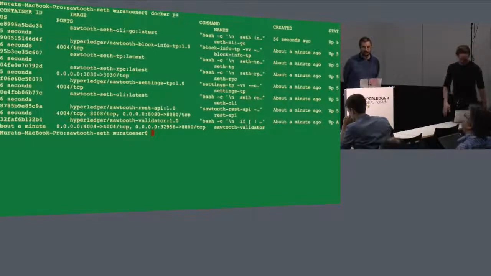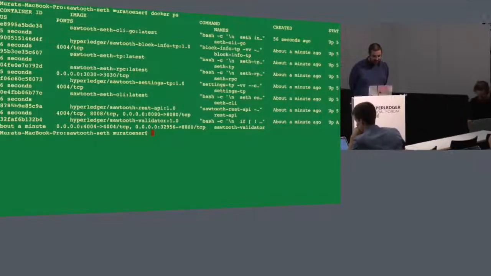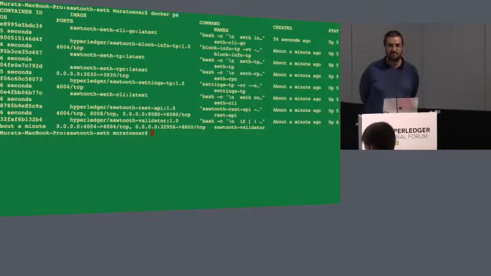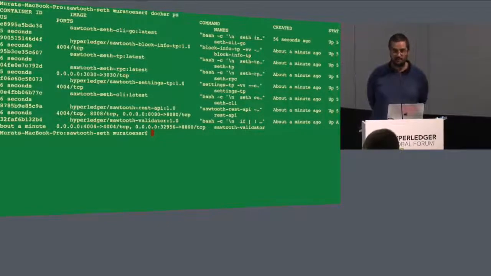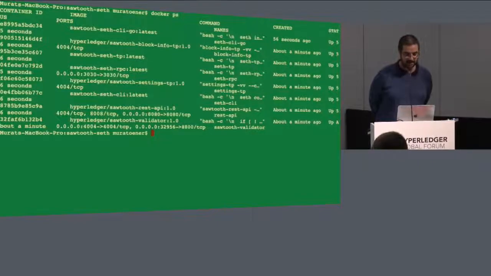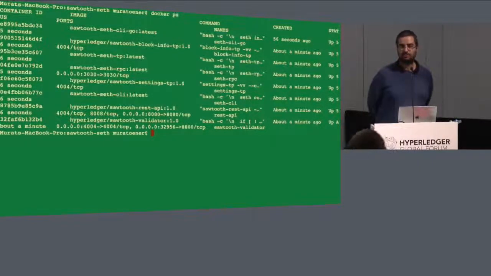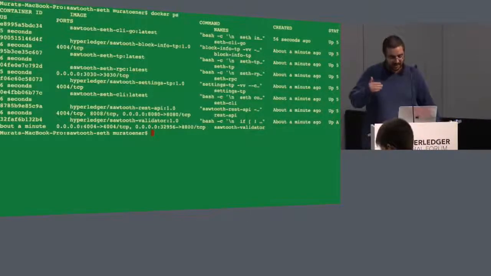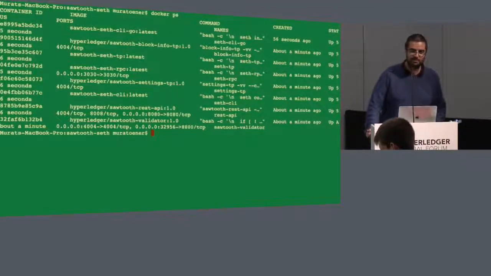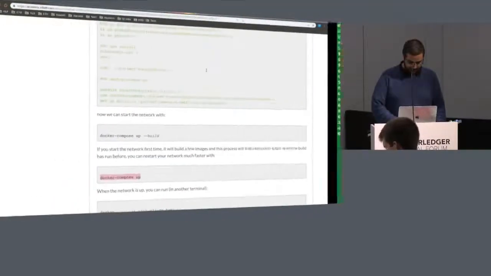Okay. So what do we have? We have Sawtooth world data like last time, and we have the Sawtooth REST API. So there is a Sawtooth network running, and in addition we have a transaction processor for Seth and RPC. And we also have a block info transaction processor that shall help for getting information about the blockchain. And we have the settings transaction processor. You saw the settings transaction processor already.